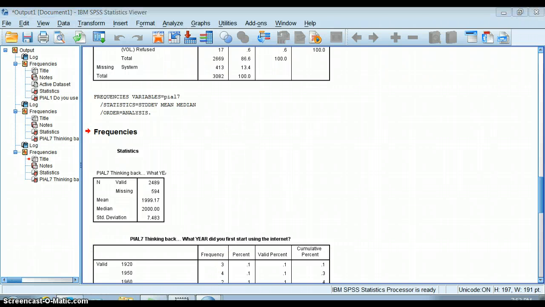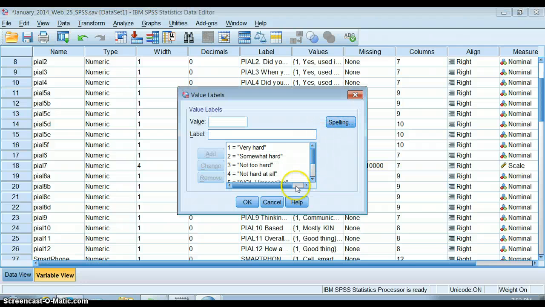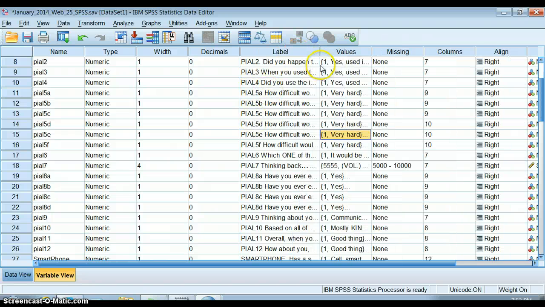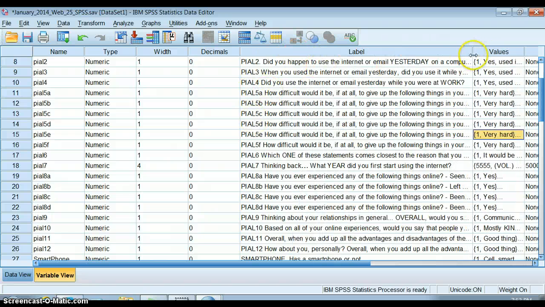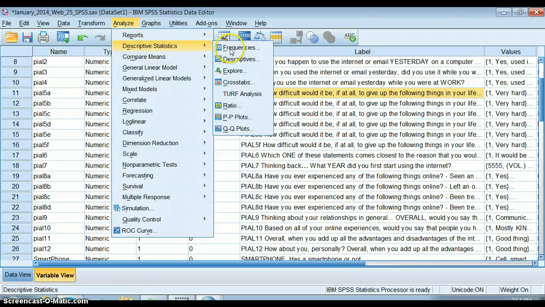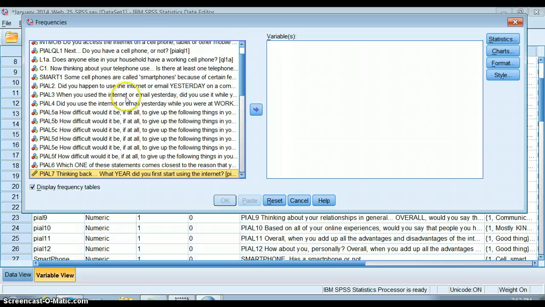Let's do one more. So some of these are answered very hard, somewhat hard, not too hard, not hard at all. And we would need to fix the missing values on those, right? How difficult it would be to give up the following things in your life. This is a series of different questions, right? So these are ordinal. And so say we're going to use that question instead of the one about years.